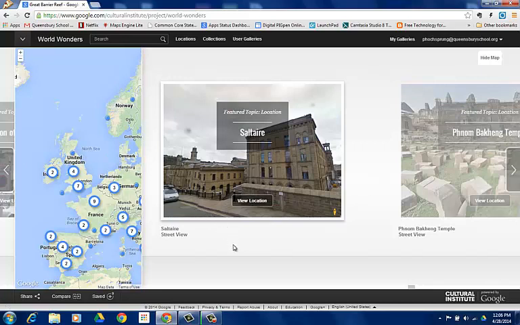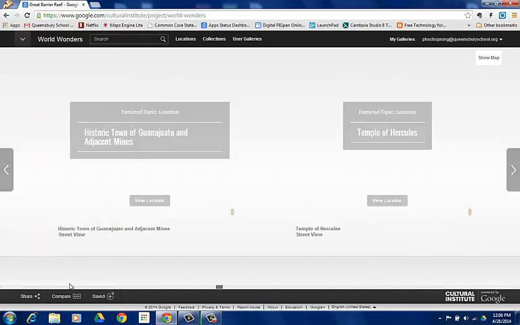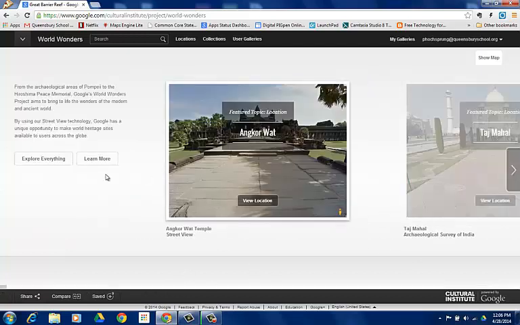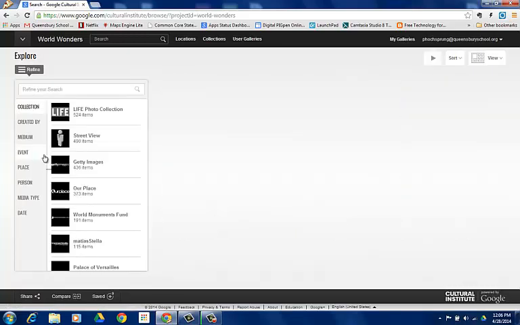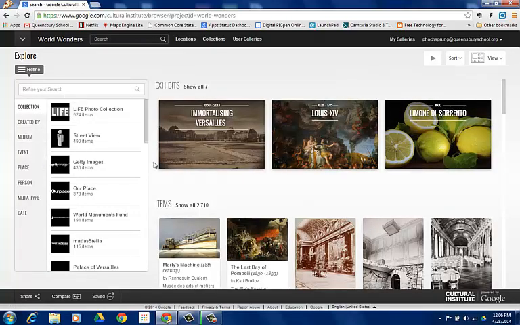As I mentioned before, if you'd like to hide this map, you can click up here on Hide Map, and it will go away. And it gives you this scroll bar that you can go through to see everything that you've been looking at. When I load this page, if I want to skip over all the pre-made entries, I can click Explore Everything, and it will bring me to a search, much like in the Google Historic Moments tool, except these searches are going to be more geared towards the World Wonders content.